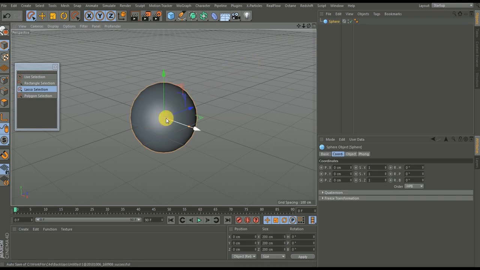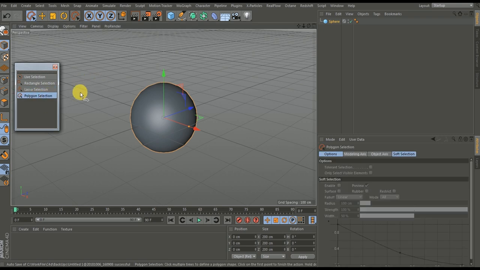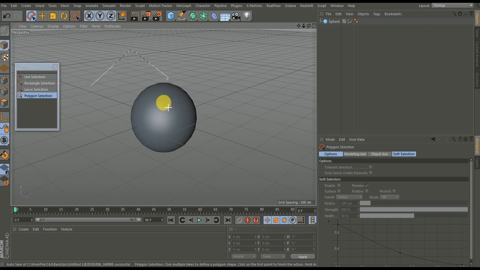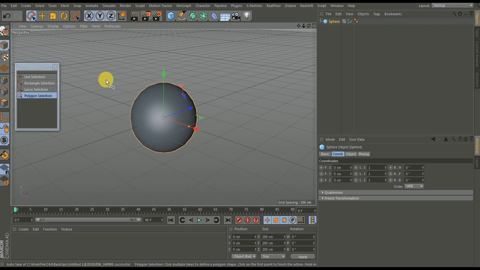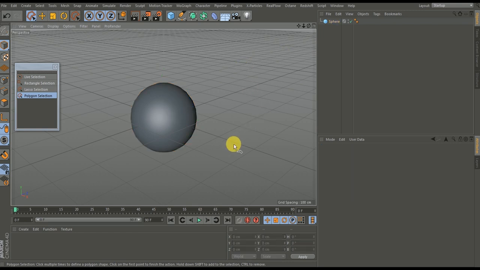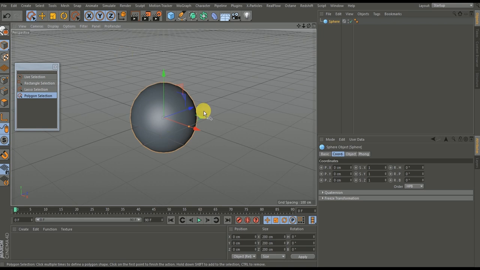As far as the object is touched by it, it is selected. Then we have the polygonal selection. It allows you to create clicking points over the object. As far as the object is selected, you press enter, then the object is selected. If I click outside, not touching the object, and I press enter, notice it deselected. But as soon as I click and it touches the object, then press enter, the object is selected. I hope you understand that.